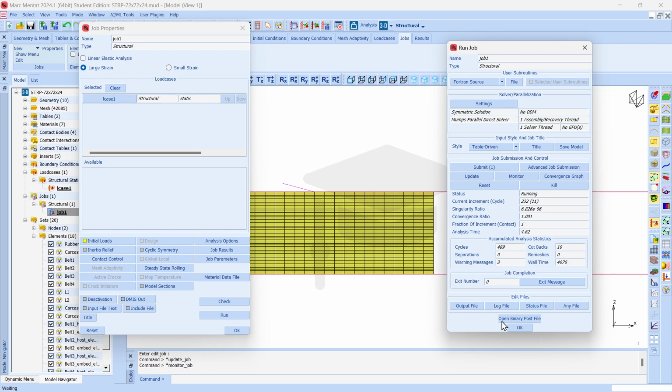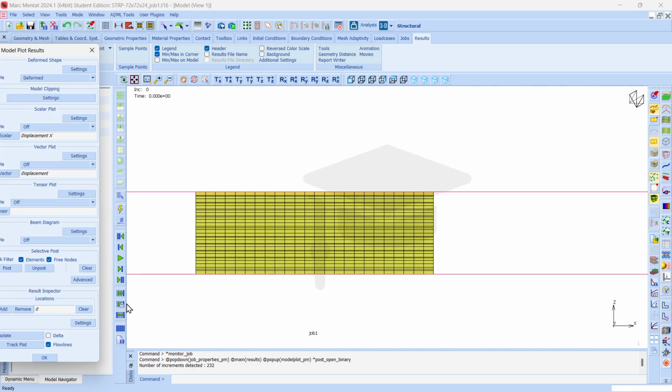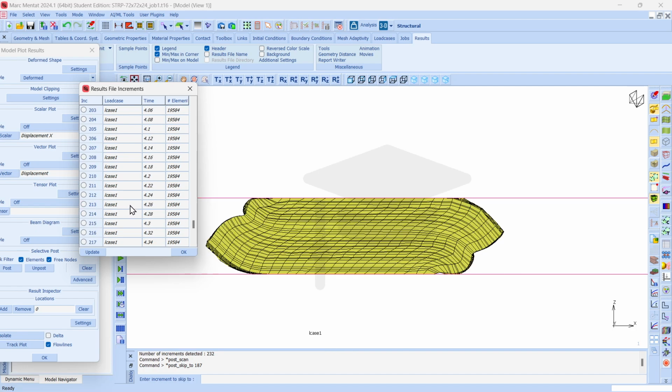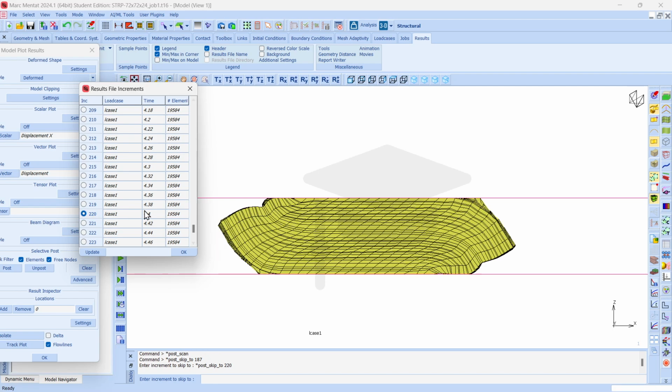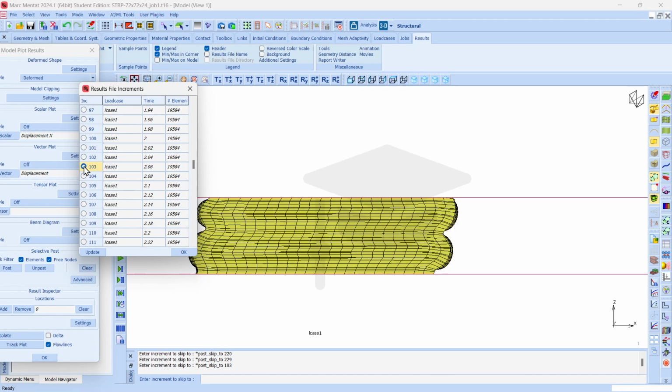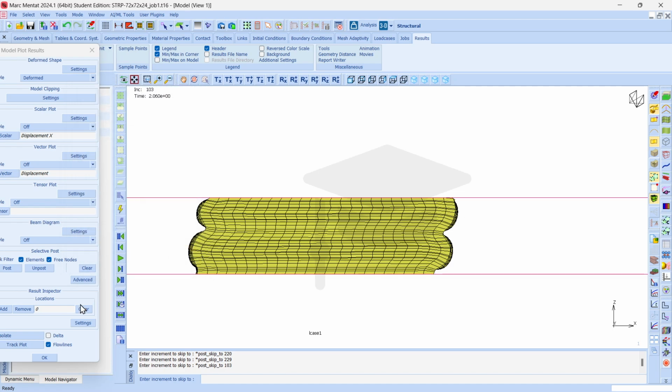So we again go to the open binary post file. If you want to go to any specific step, click here and you will see these are our steps. So you can go from here, what is the shape at 220, what is the shape at 229, or you can say where is the shape at 103, etc.